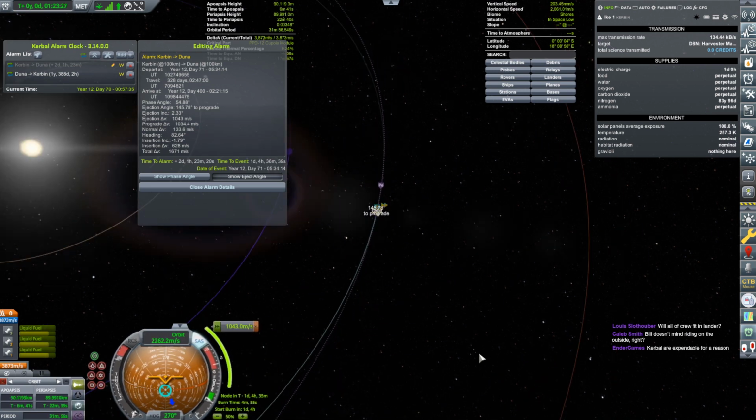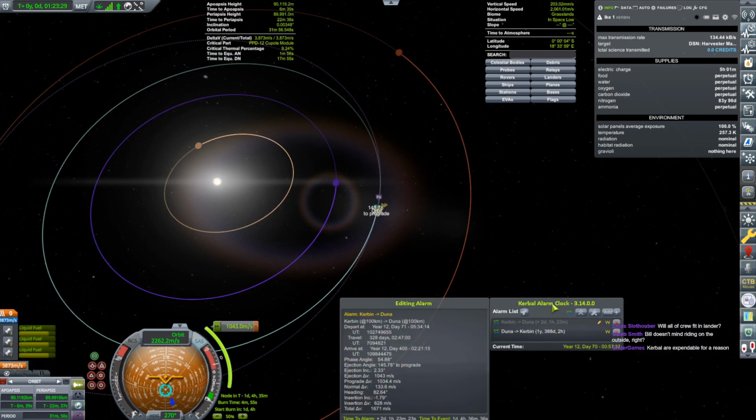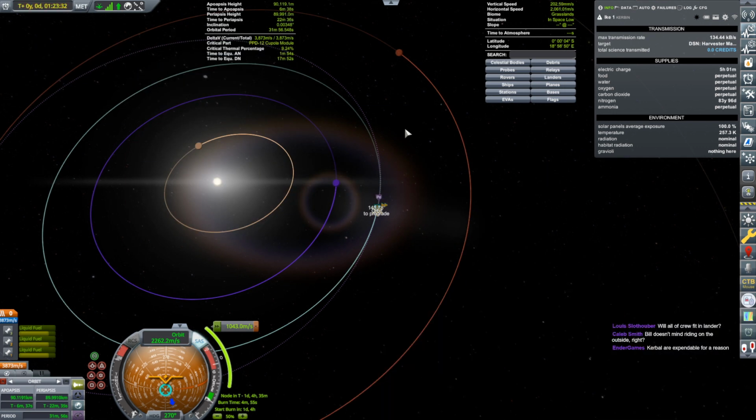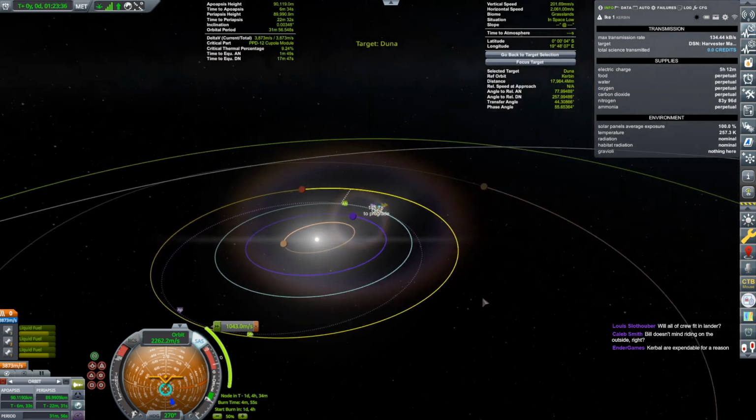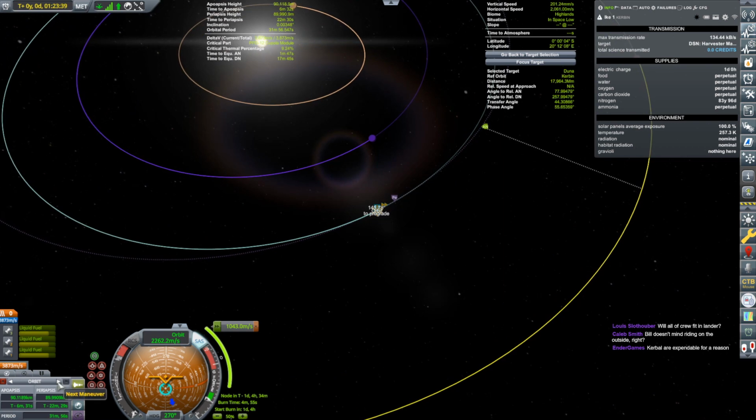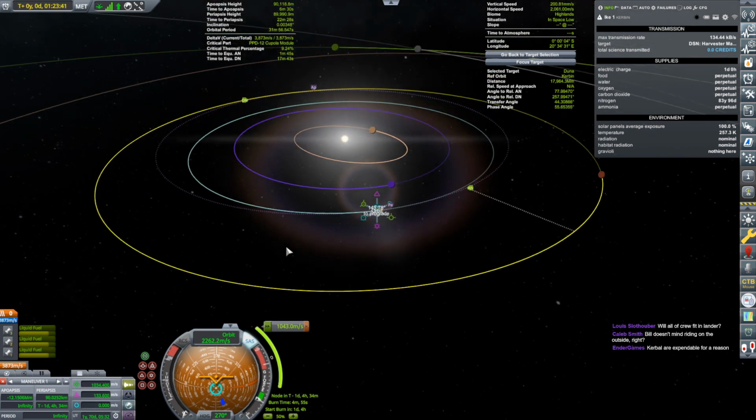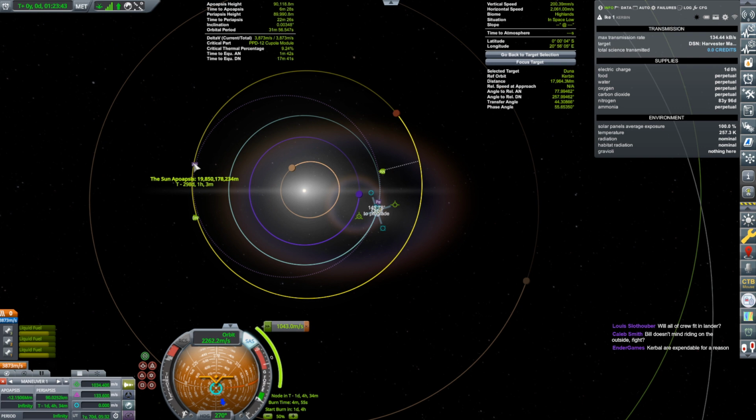Move this out. Here, just close this. Oh, let's set Duna as a target. I don't think it's quite there. Probably because the timing just isn't right. So get on here. Start moving ahead in time. No. Backwards in time. I think I need a little more prograde, to be honest. Or maybe ahead in orbit.